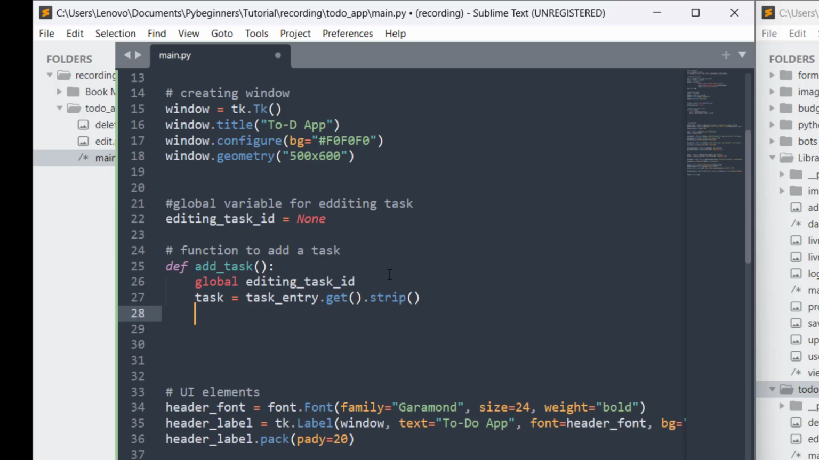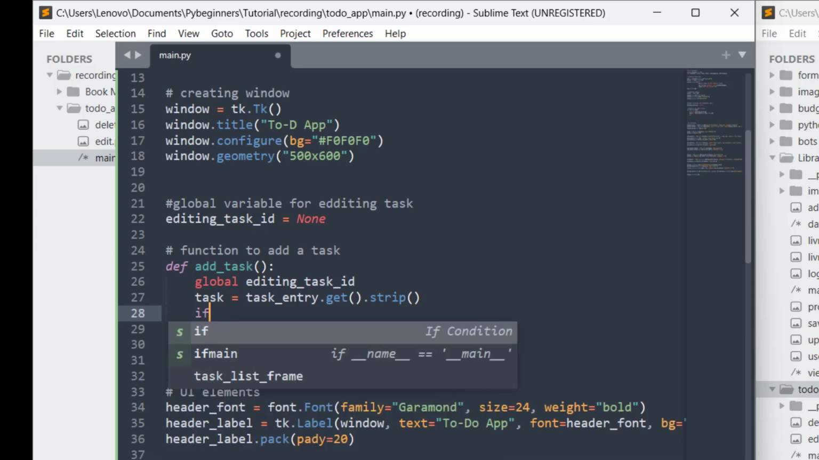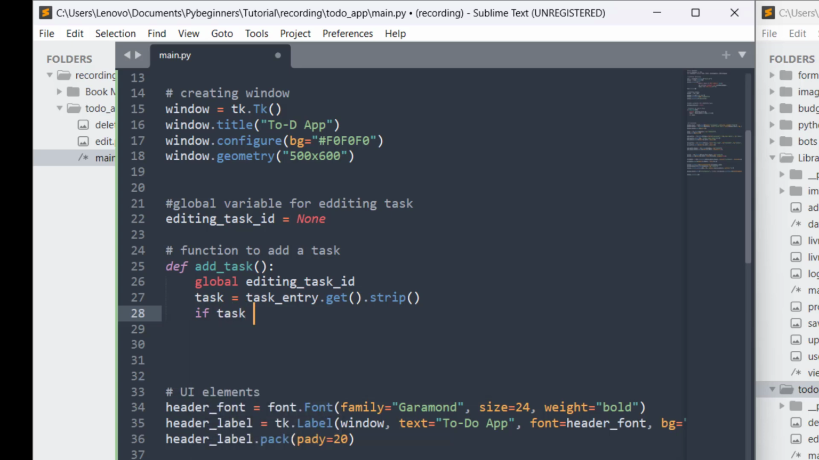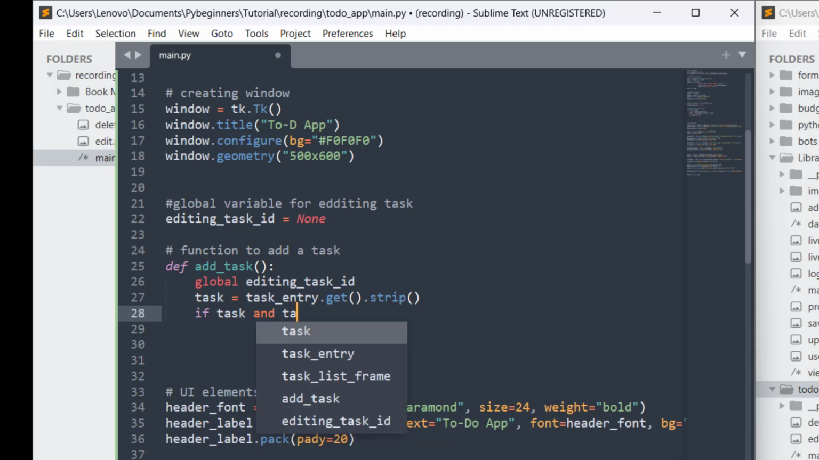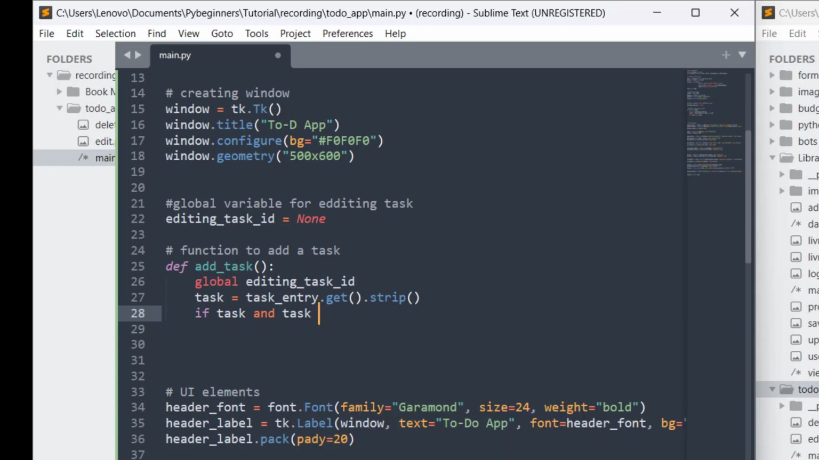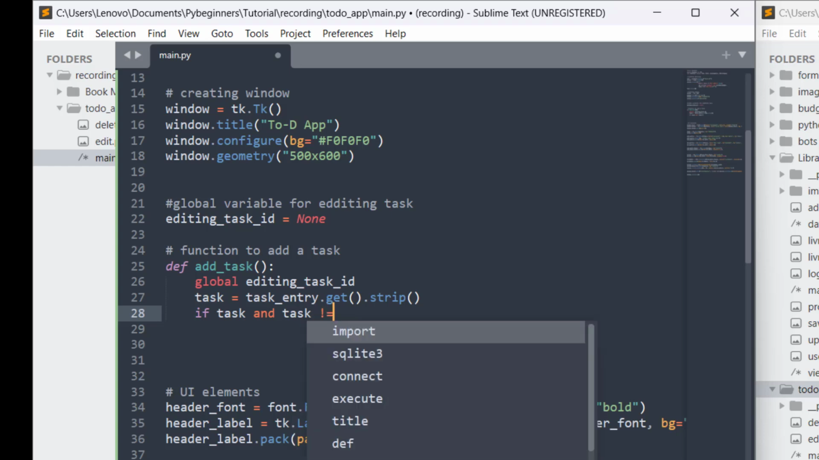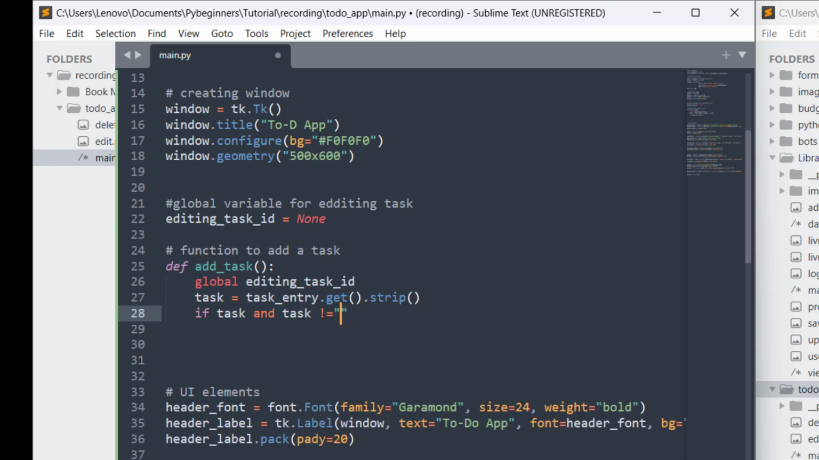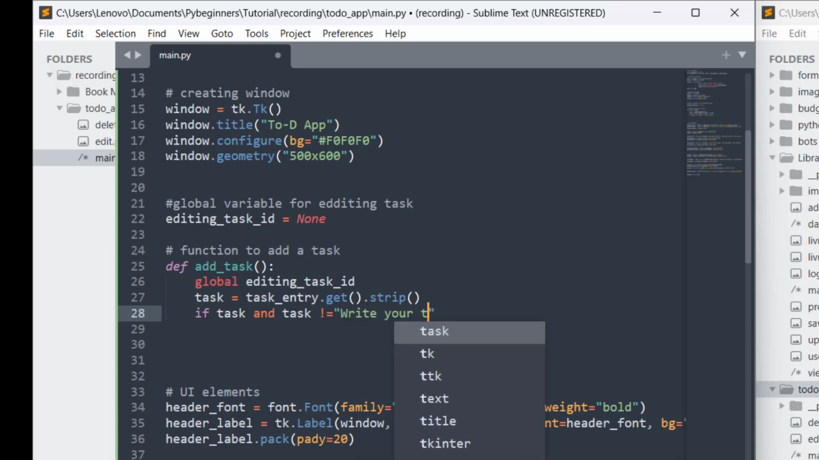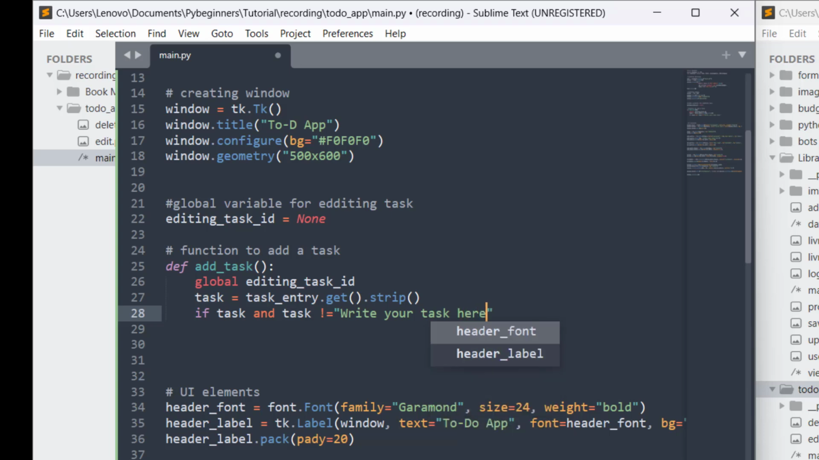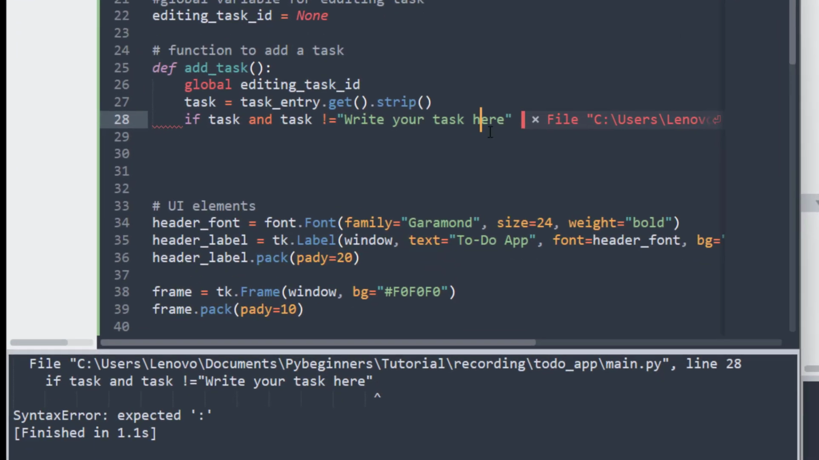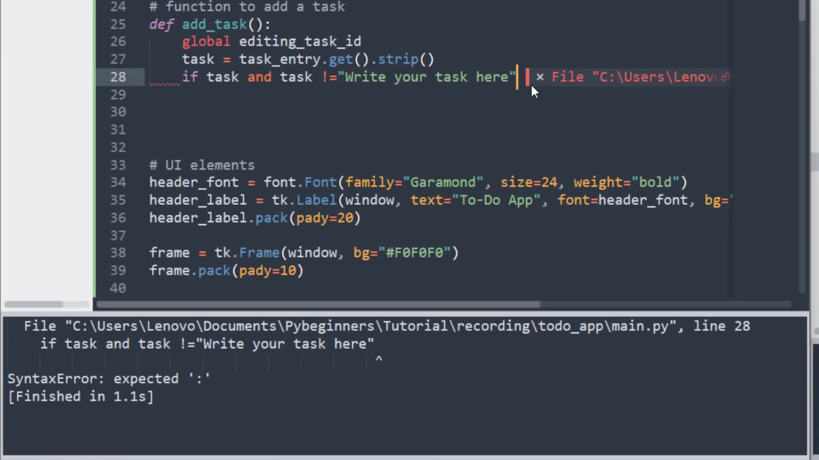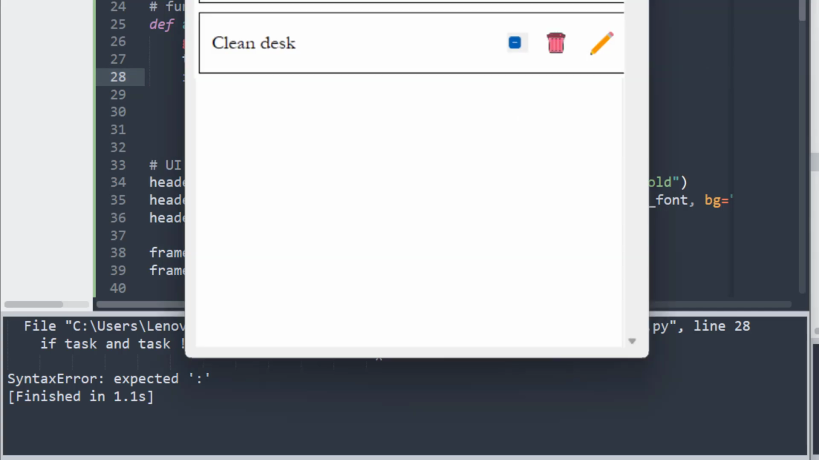After this, let's write: if task and task is different from, let me give a space so that you can see properly, different from the placeholder, write your task here. This is so that we can prevent this. Let me run it and show you. You can see this, for example, this write your task.